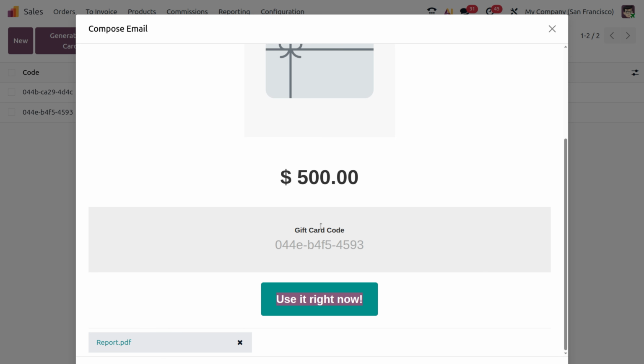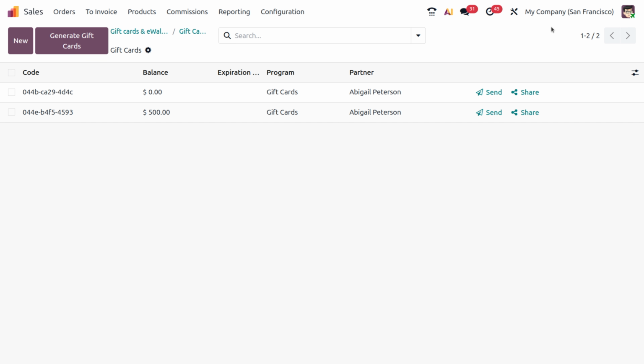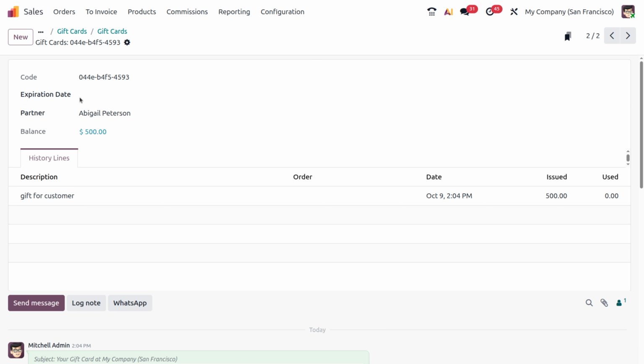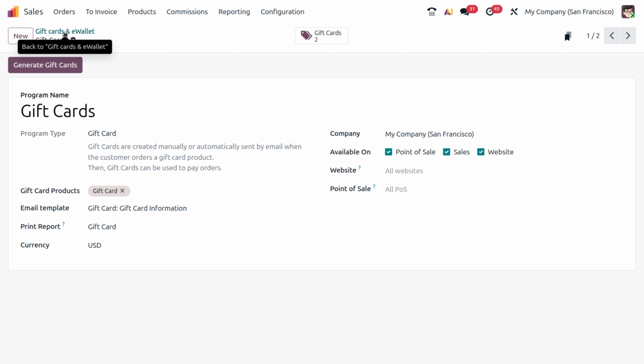You can see the gift card code here. They can simply copy that and use that inside any sales order, or they can use that right now. There we have an option as well from here. So that's the gift card, and we can already share this with the customer like this. For copying this coupon code, let me copy this. Okay, all right, let me copy this coupon code, and let's move back to the gift card section.